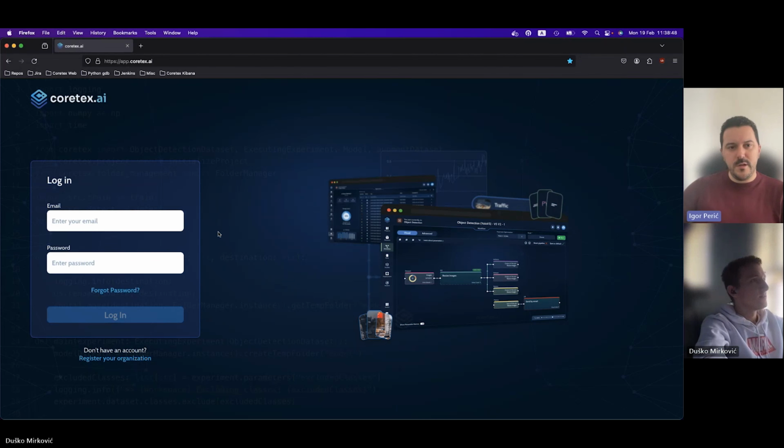My name is Igor Peric. I'm head of product at Coretex. I'm here with our lead software engineer, Dusko. So we're gonna walk you through one of the templates that the Coretex platform supports. This one is in the area of bioinformatics. We're gonna be using QIIME2, a very popular tool in the bioinformatics community. And in this case, we're gonna filter out and analyze some of the DNA sequencing data. So with that, without further ado, Dusko, take it away.